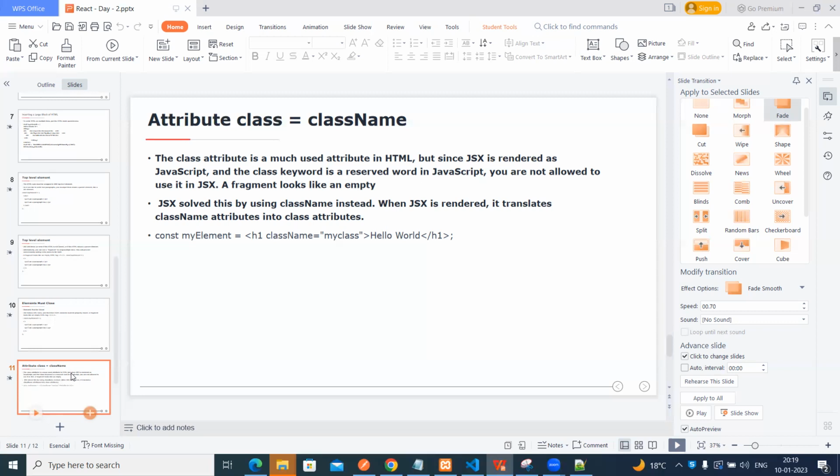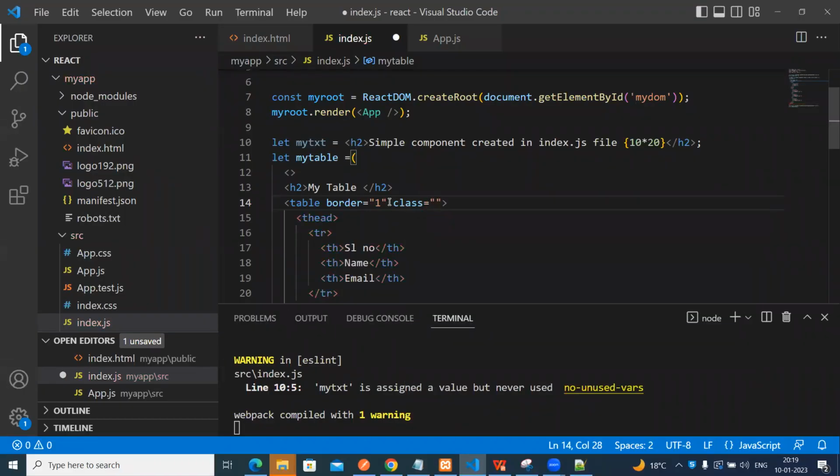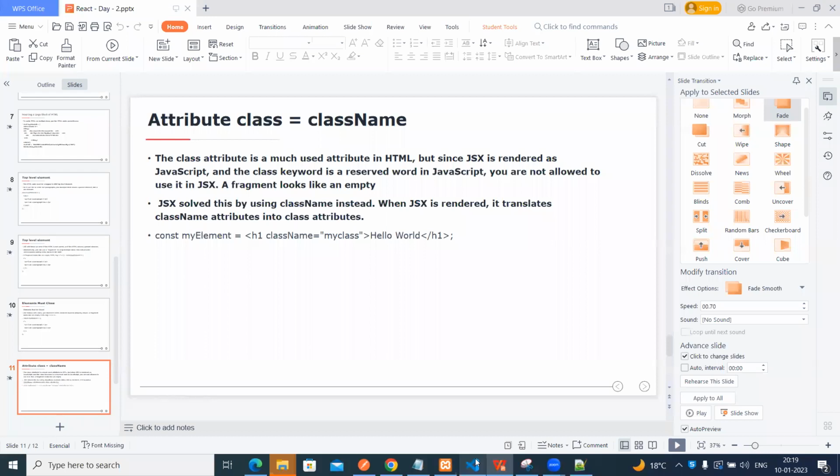So whenever you want to create any class name for writing the CSS, we have to use className. We cannot give class equal to test. We cannot write like this, so we have to write className. This way we can define the class names inside of DOM elements. className equal to class name, right?